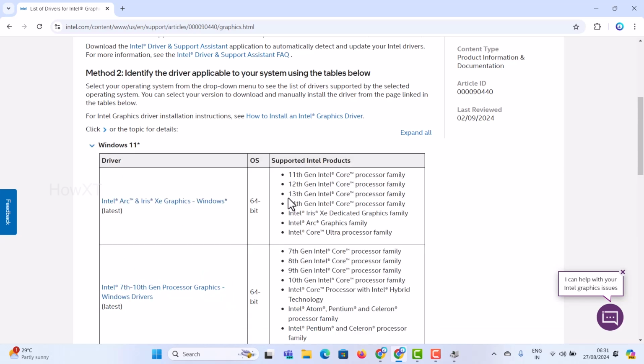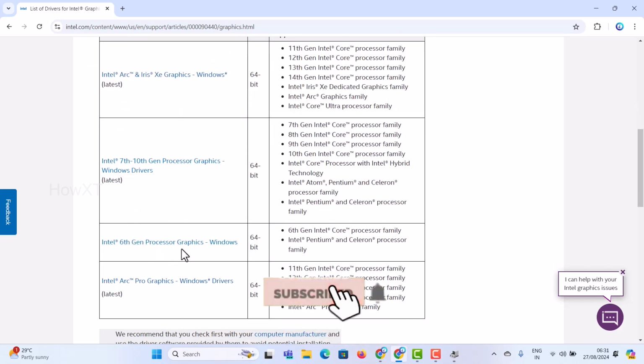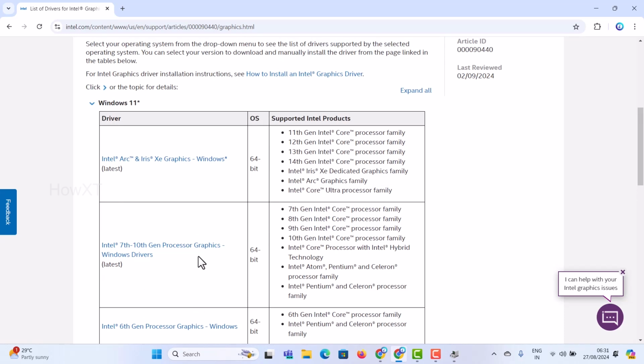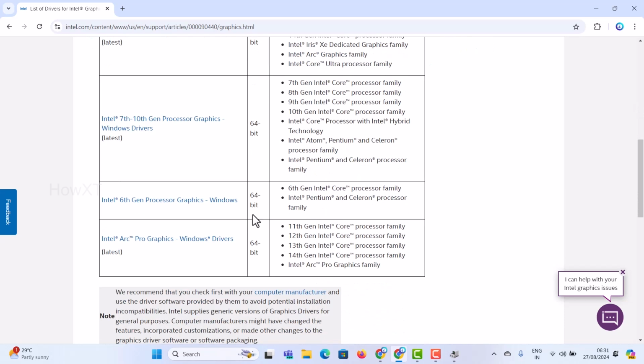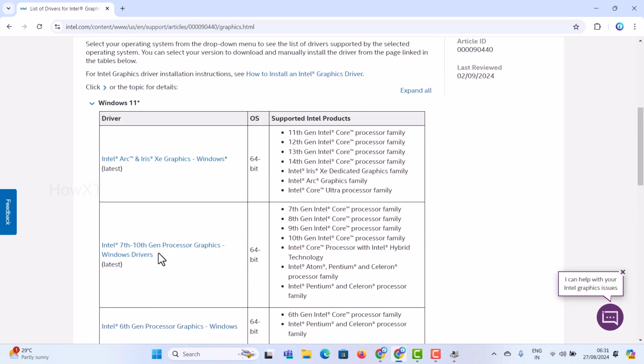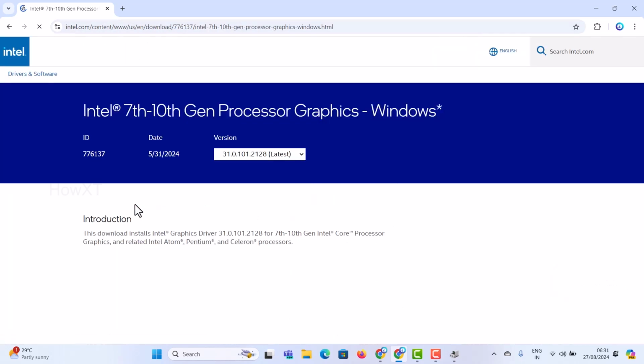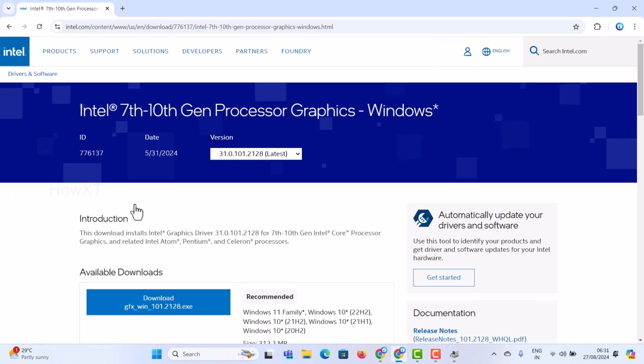There will be a drivers option available. There are drivers for Intel Arc, Intel 7th generation graphics for Windows, and everything will be there. Just choose what you want, Intel products with the 64-bit operating system or any type of operating system. I want to download the graphics driver for my processor in the latest version. Just click the link, which will direct you to the Intel 7th generation to 10th generation processor drivers.